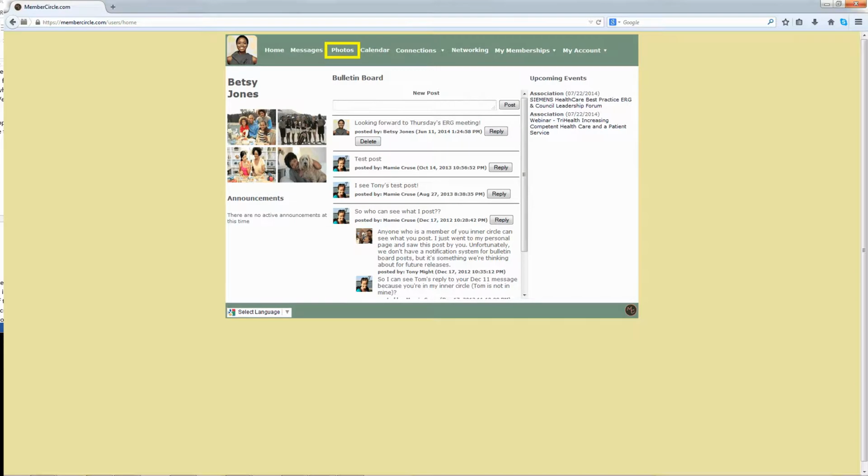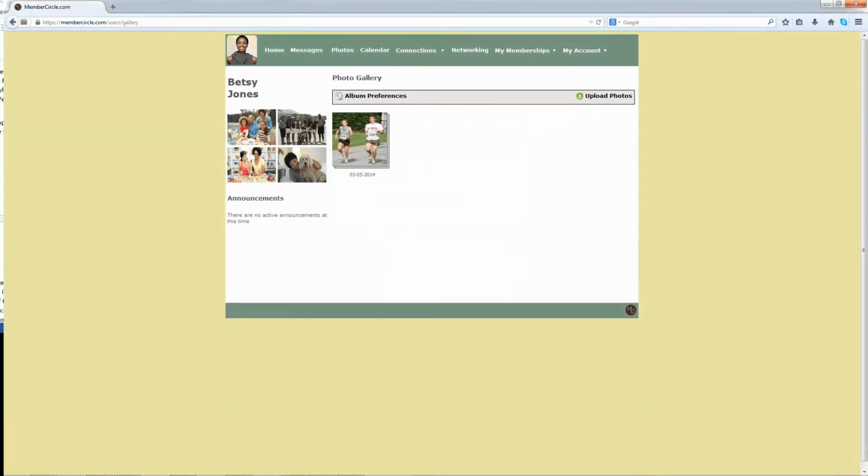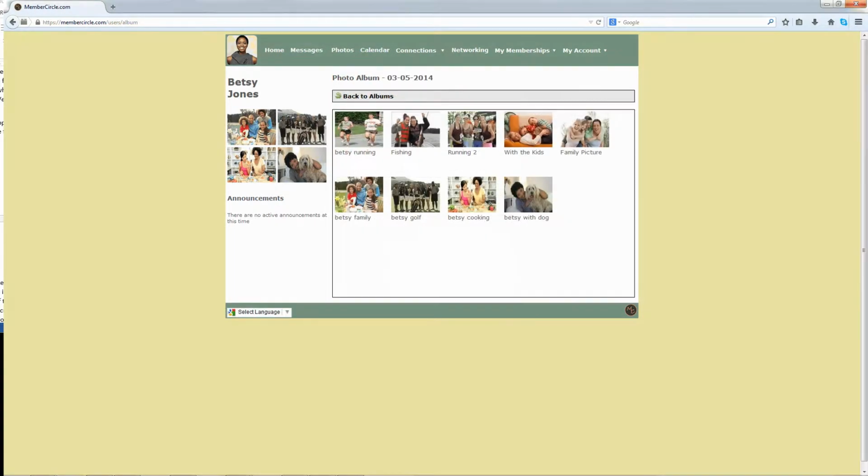Now let's take a brief look at the Photos feature of MemberCircle. Clicking Photos at the top of the page will take the user to their photo gallery. The gallery will be populated by albums containing individual photos. From here, members of a user's inner circle can view or comment on individual photos, and the user can change photo properties such as album placement, titles, and searchable keywords, among others.